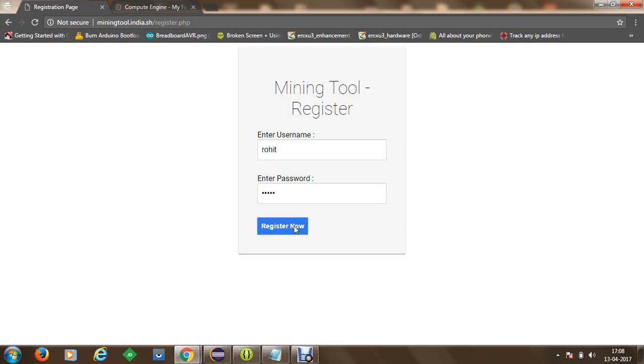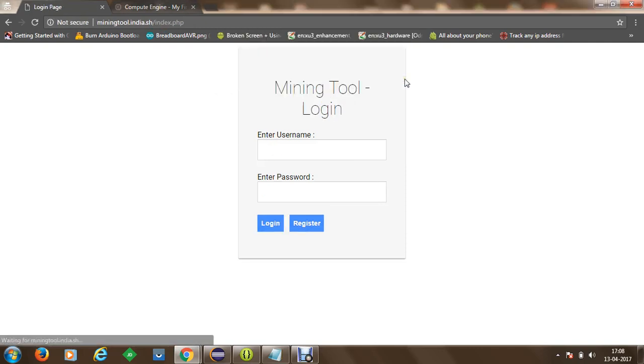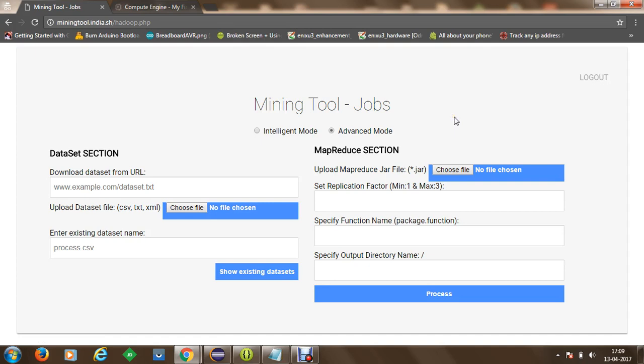Once registration has been done, we'll be able to proceed to login, and we are going to perform analysis on the dataset provided. Once we're done, we'll reach the login section, wherein we are going to specify our username and password. Let's say the username is Rohit and the password is ABCDE. We are going to click on login. Once we log in, we reach the Mining Tool jobs section, wherein we can process MapReduce jobs using Hadoop.